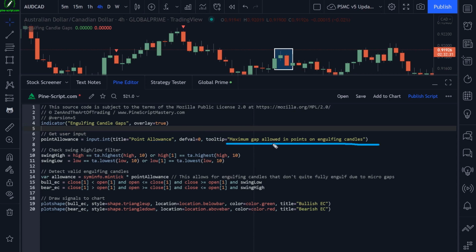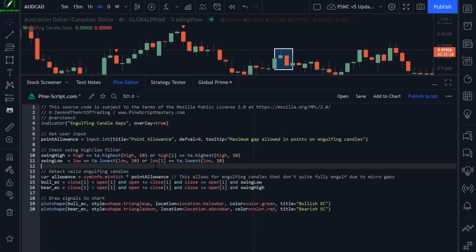It's the maximum gap allowed in points on engulfing candles. So if I were to save this code, it would compile without any issues, but nothing is actually happening because we're not using this allowance variable yet. The way we add this allowance variable to our bullish and bearish engulfing candle detection code is like this.